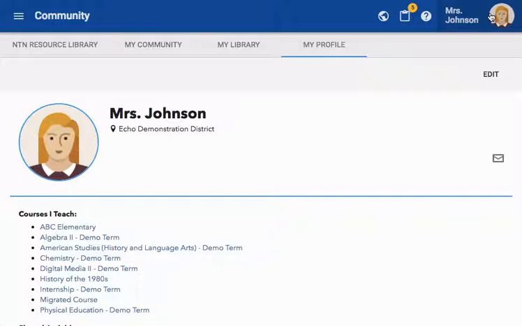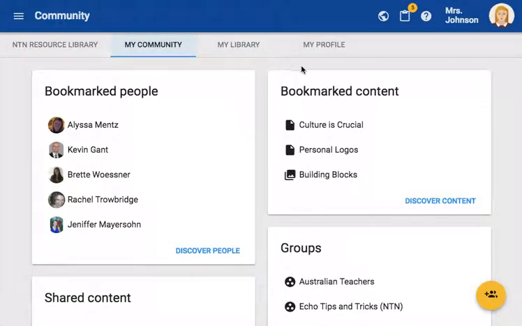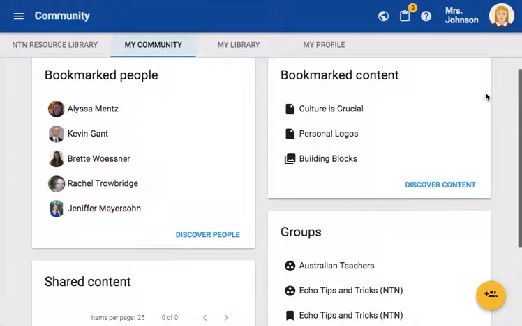Now that you have your notifications set up and your profile shared, you're ready to explore and gain the many benefits of the Echo Community tool. Let's go back to the My Community tab. This is where you will be able to best navigate all aspects of the Community tool.